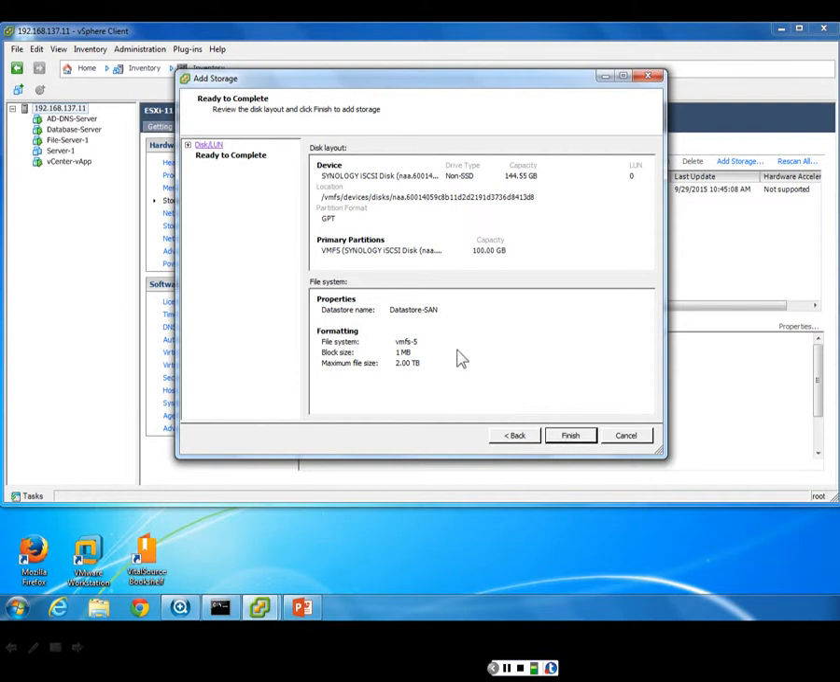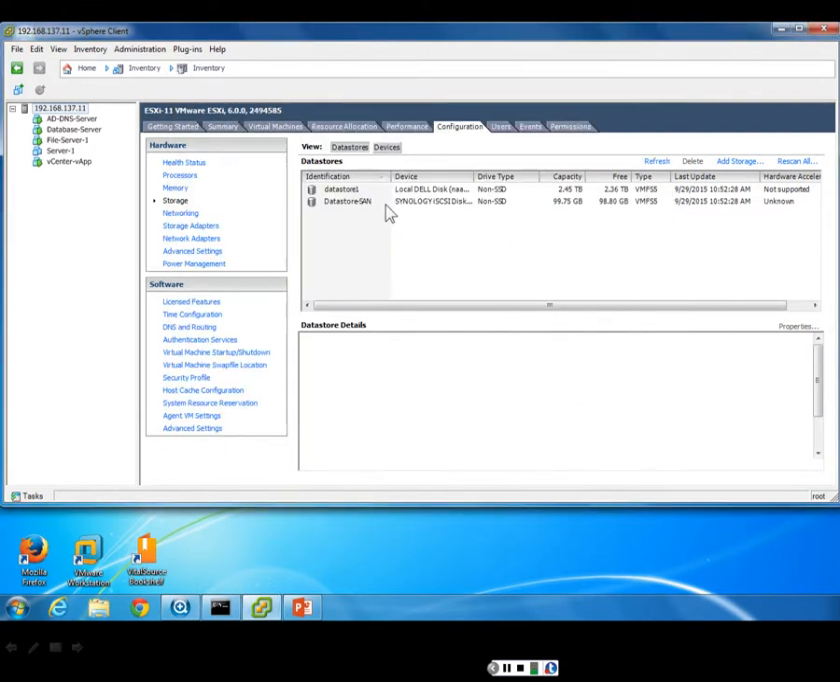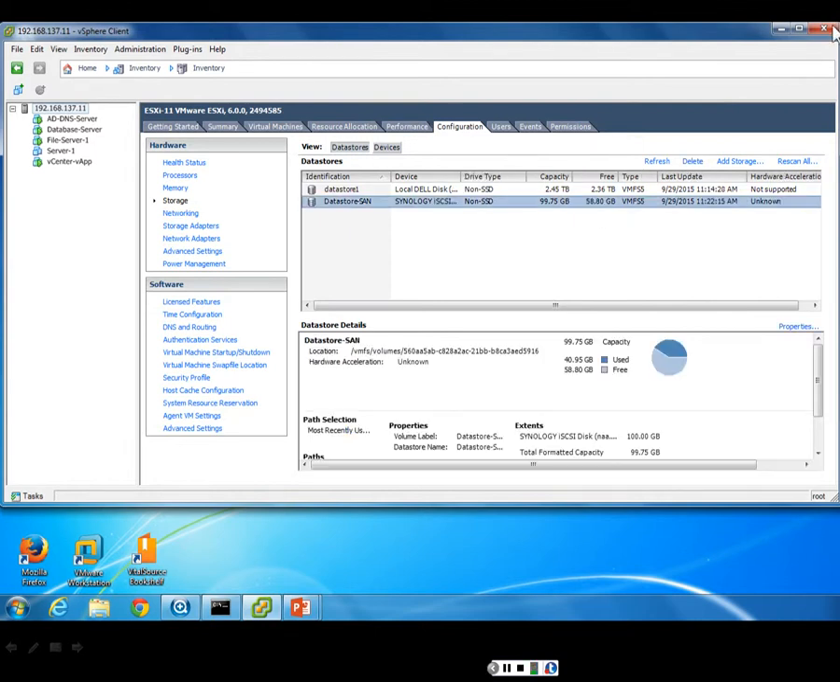It is going to create a new data store. I click on finish, and now you can see this is our data store for the storage area network.